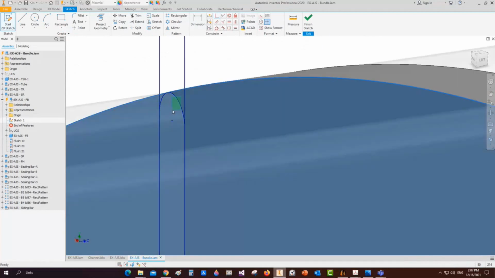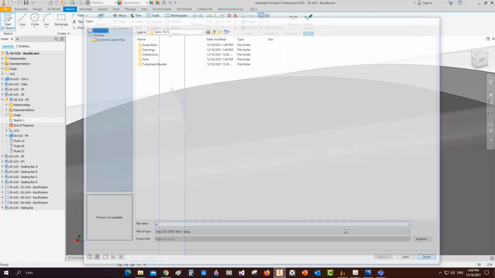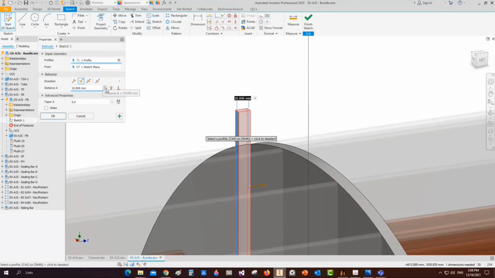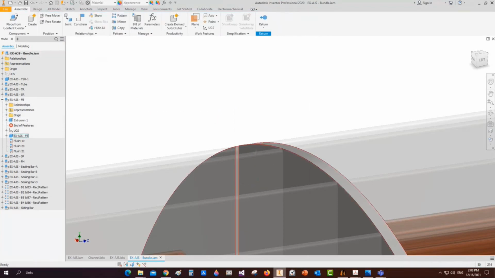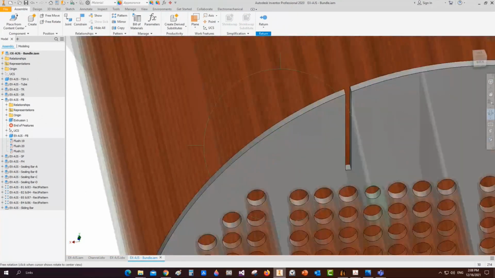And now let's make a cut for this one. You can make the 4 elements in one time, but let's make it with cut. Okay, and let's make it like that, so you can get a cut for this one on the baffle like that.